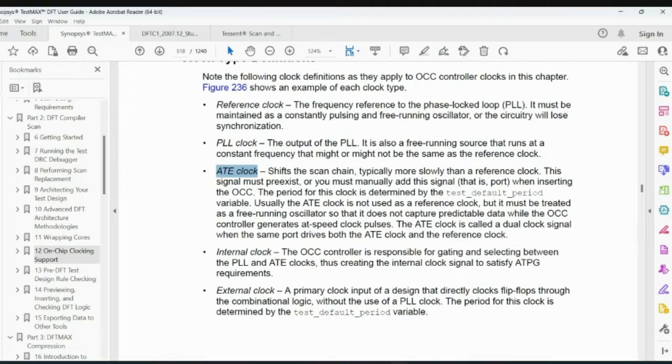And the necessity of OCC is again interlinked to the ATE clock. That is what you will learn here in this paragraph. This ATE clock signal must pre-exist, or you must manually add this signal when inserting the OCC. So when you are trying to do OCC, you create a port called ATE clock. The period for this clock is determined by the test default period.